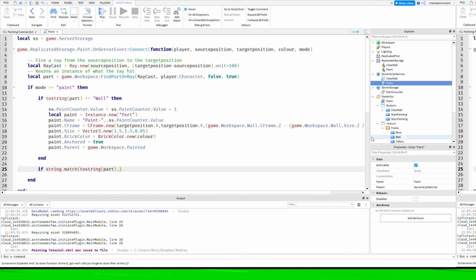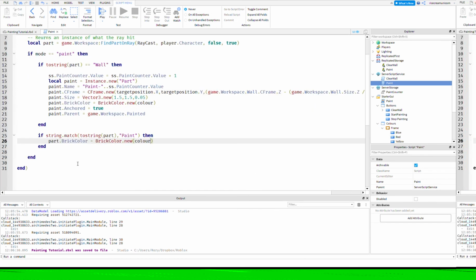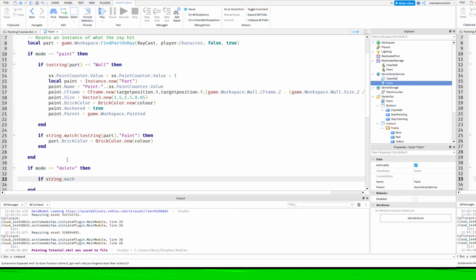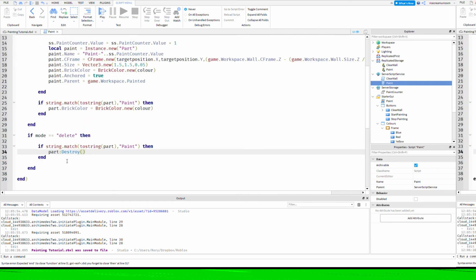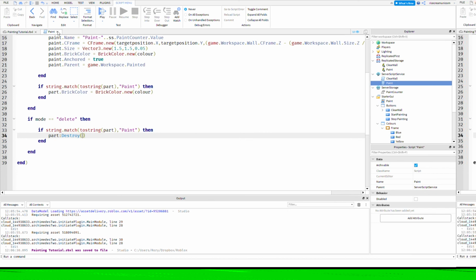So if we're in paint mode and we actually want to paint over something that we've already drawn, so if that part contains the word paint, then we're just going to change its brick color to the color that we've sent from the local script. So we don't need to create a new part. We'll just recolor whatever's there. Now if we're in the delete mode and whatever the ray hit has paint in the name of that part variable, then we're just going to destroy that part. So it's gone, it's disappeared, it's been deleted, and that's it for that.